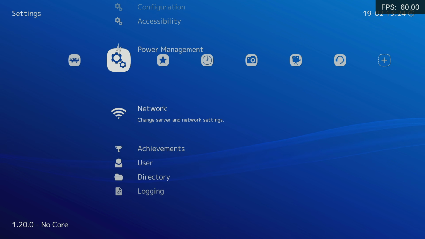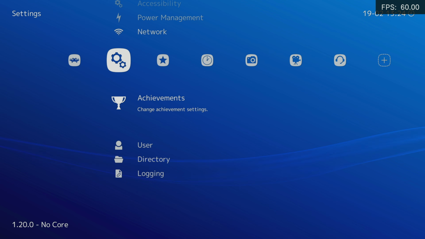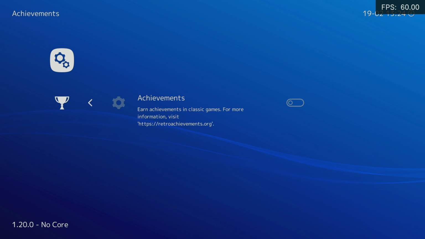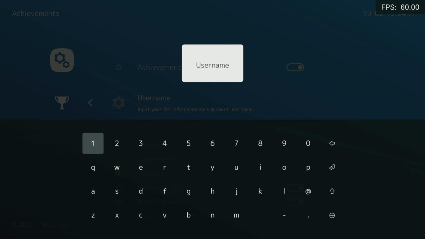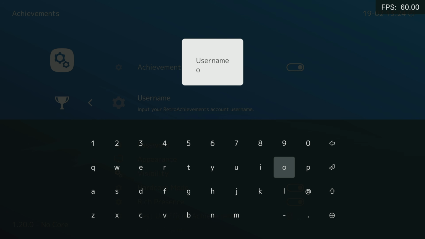Further down in the settings menu, there's the achievement section. This is where you can sign in with your retroachievements.org login. This is a neat feature that works like Xbox achievements or PlayStation trophies, but for your retro games. It's really fun. You can sign up for a free account at retroachievements.org and then just use your credentials here.